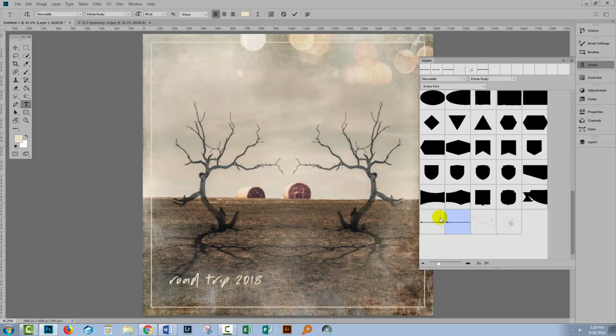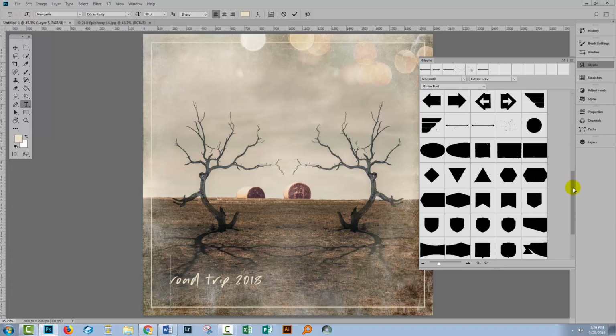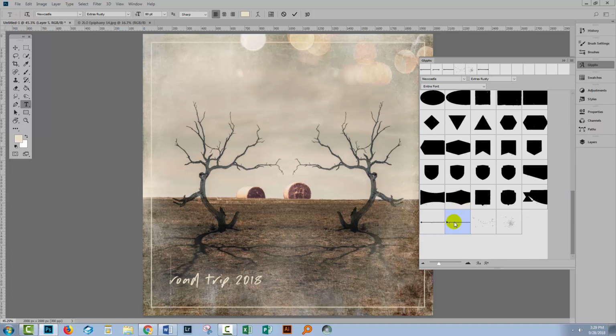I want to use this set of arrows. These arrows are a little bit longer than these up here, so just be aware of that if you're using this Newcastle font. This is the one I want to use. Double click on it and it's added to the document.